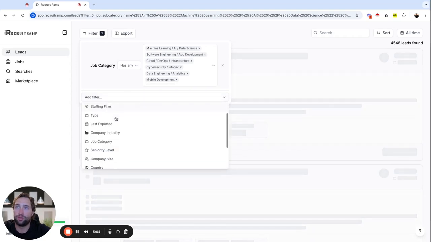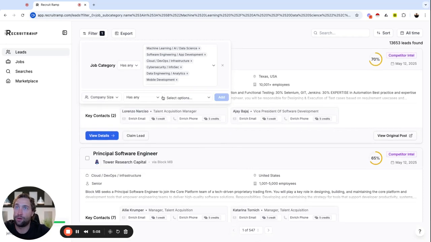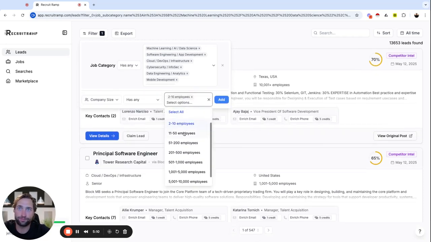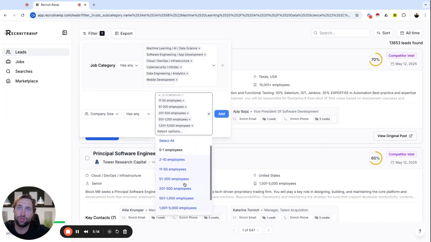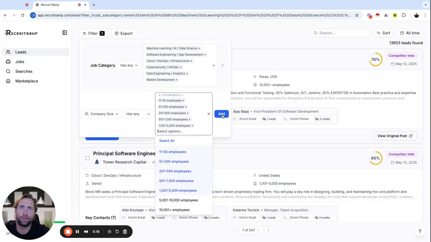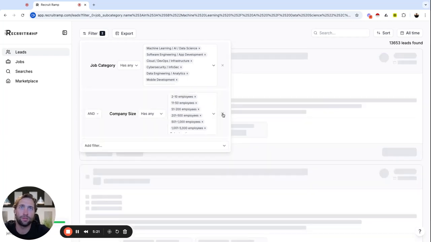And for this search, I'm going to do job categories and company size. This is the way that I would use the platform personally. And let's just say I do company sizes from 2 employees up to 5,000. So startup through kind of that SMB space. I'm going to press add.